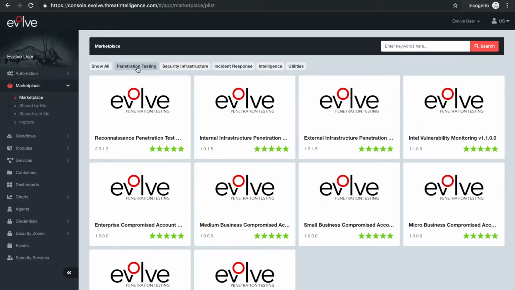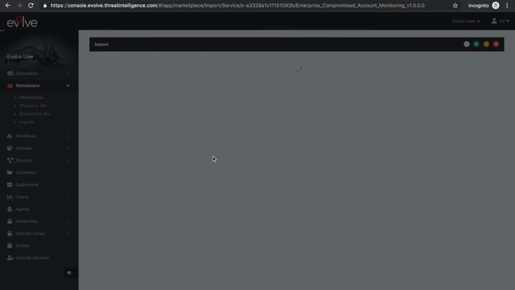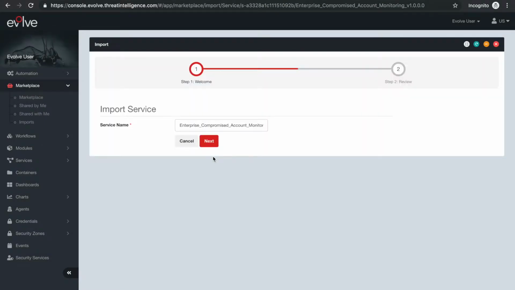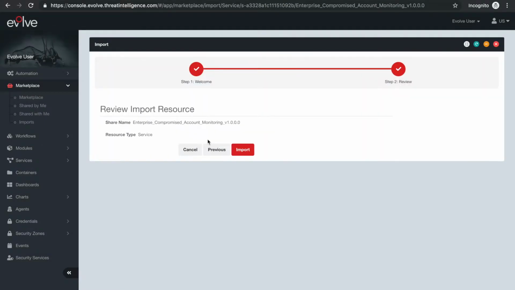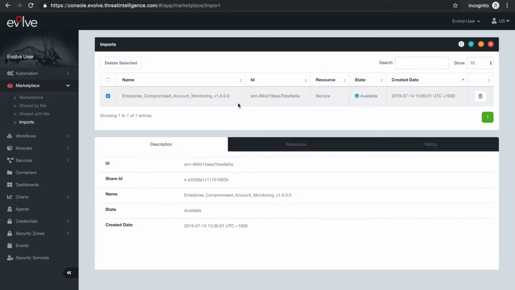To get started with compromised account monitoring, navigate to the penetration testing category and select the compromised account monitoring service for your business to detect third-party security breaches. Now click on the import button. By importing the compromised account monitoring service, you will gain immediate access to our specialist security compromised account monitoring capability. Your Evolve compromised account monitoring service is now ready.